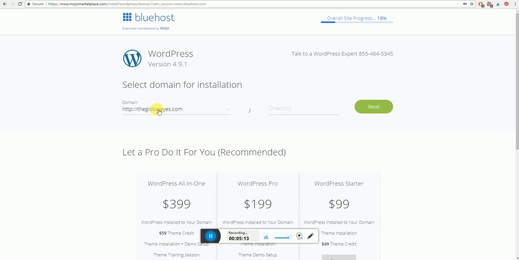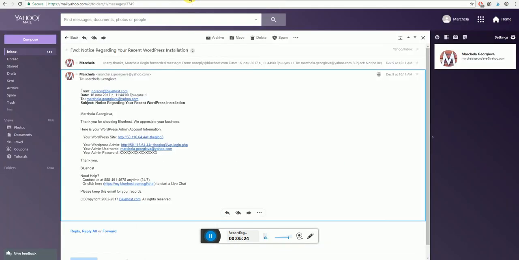I won't go through the process, as I said, because I've already installed WordPress on this particular domain name, but I can show you the email that you'll get once you've gone through this quick step. So this is basically the email that I received from Bluehost once I installed WordPress. So you can see it's called notice regarding your recent WordPress installation.